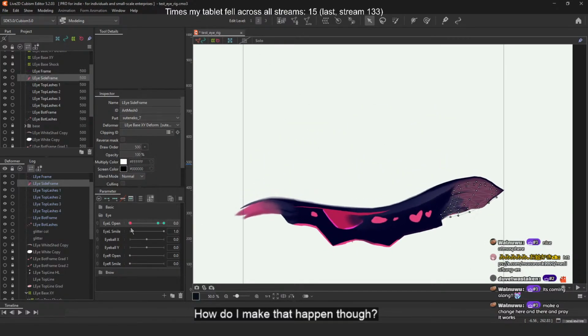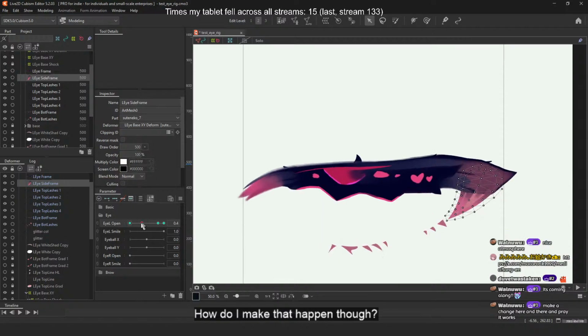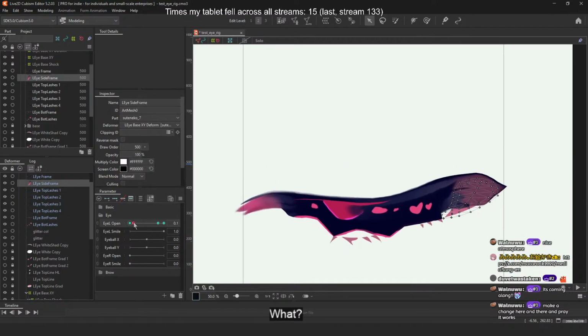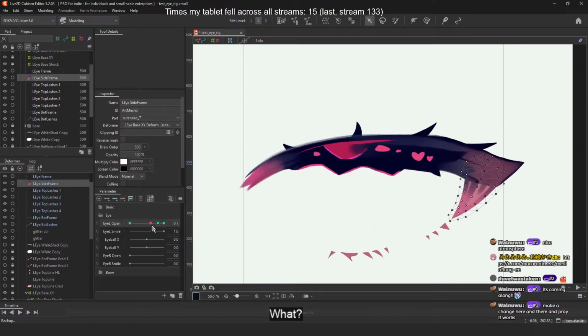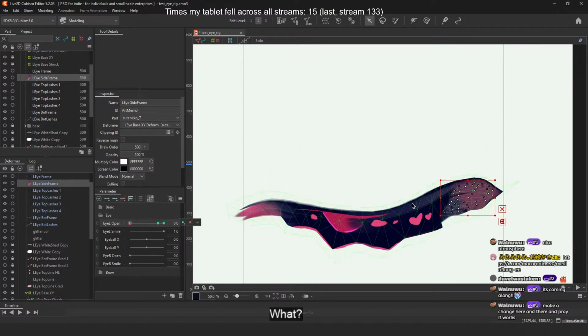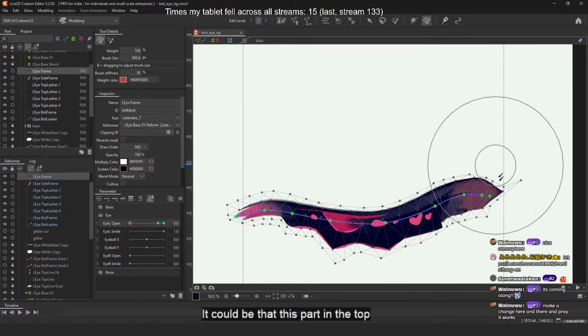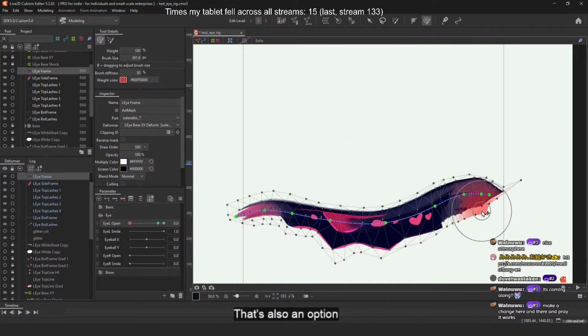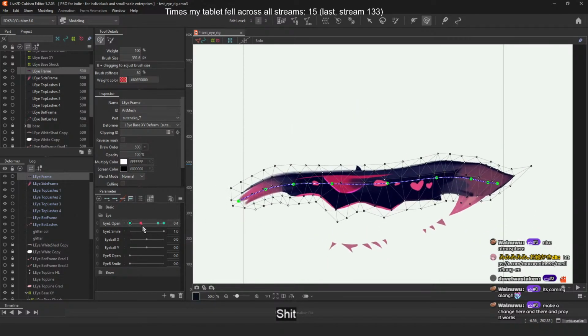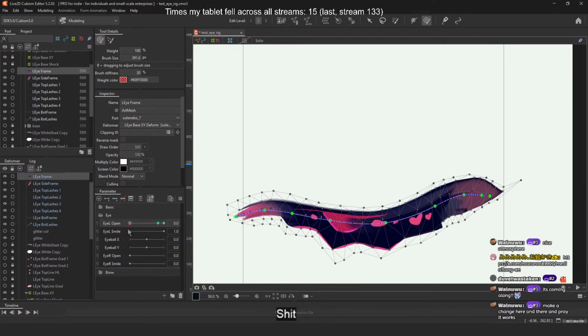But this, yeah, this slows it down now. What? It could be that this part in the top frame is bulging out too much. I can push that in as well. That's also an option. Oh shit. Oh, okay, yeah, that kind of works. Kind of.